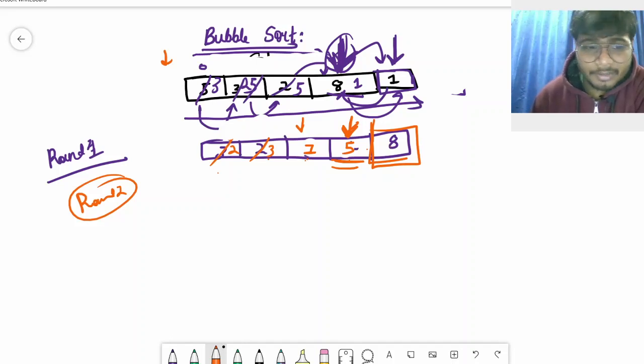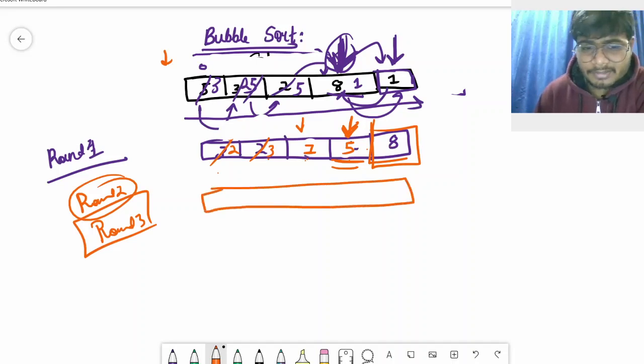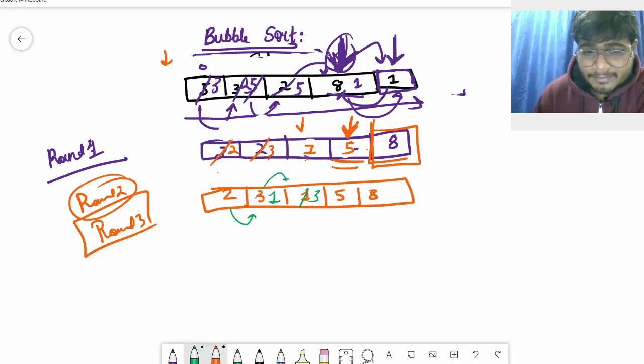Okay, round 2 over, come to round 3. In round 3, you will be having something like this: 2, 3, 1, 5, and 8. If you see properly, is 2 greater than 3? No. Okay, great. Is 3 greater than 1? Yes. Make 1 here, make 3 here. Okay, you are at this position.